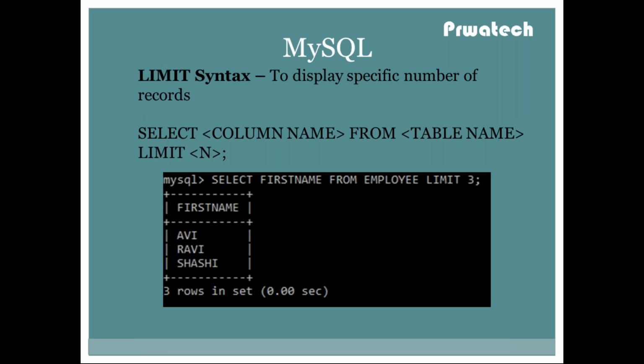Now we will check the LIMIT syntax. The LIMIT syntax is used to display a very specific number of records. So the syntax is SELECT column name, or you can also put star if you want to fetch all the records from the table, and then FROM table name, followed by LIMIT n, where n denotes the number of records you want, suppose 10, 5, 15, whichever number you want, followed by a semicolon, and then hit the enter button.